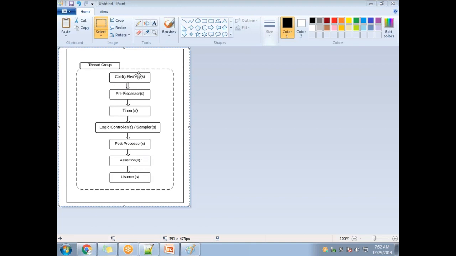So config elements usually contain cache, cookie and those kinds of things, which have to be the first. Then pre-processor is before the sampler, post-processor is after the sampler. You just have to remember that the timer is before the sampler. I would have preferred the timer after the sampler, not sure why the timer was before the sampler. Then assertions are more like your checkpoints, which check what's there in the response, so certainly they have to be after the sampler itself.